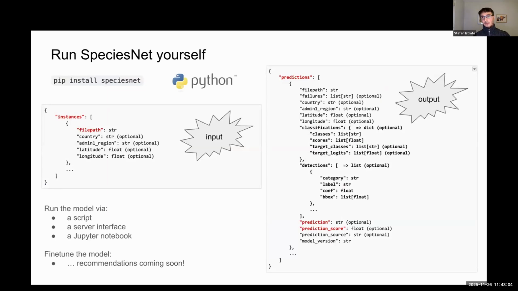We wanted to make it as easy as possible to run SpeciesNet on your own computer as well. If you are slightly familiar with Python, you can run the model on your CPU or GPU. All you need to do is prepare the input in our format. We basically just need your file paths. And optionally, you can also give us some location information for post-processing. And from the outputs, you can always use the predictions, the prediction score.